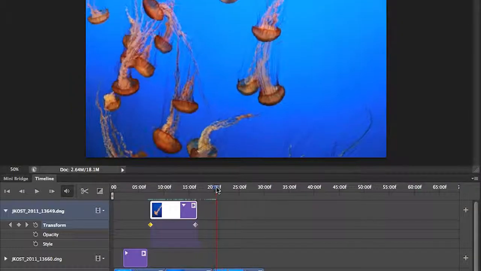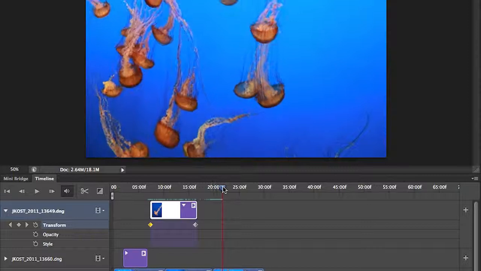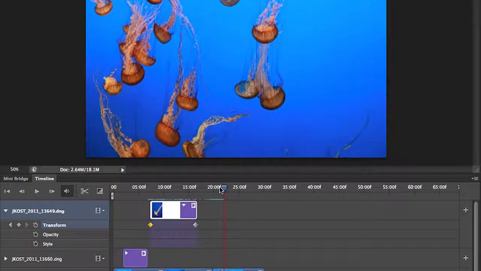Finally, you might want to add a filter to a video clip. So let's move forward in time. This clip looks a little bit unsharp to me. So what I'd like to do is add a high pass sharpening effect. But if I add a filter on a video clip, as it is right now, all Photoshop will do is add that effect to the first frame in that video sequence.